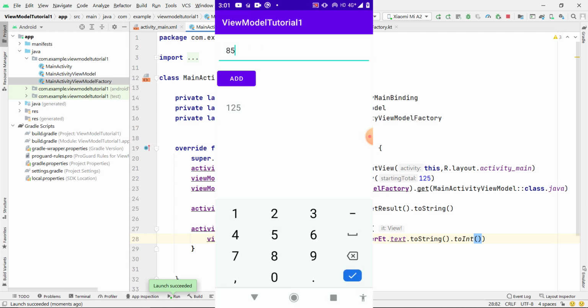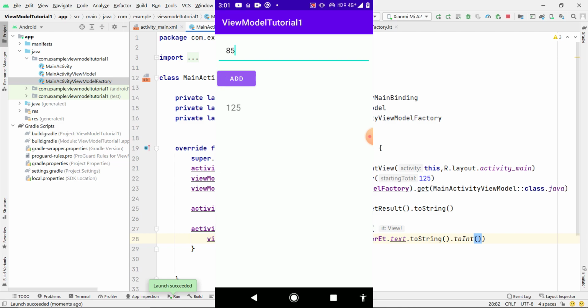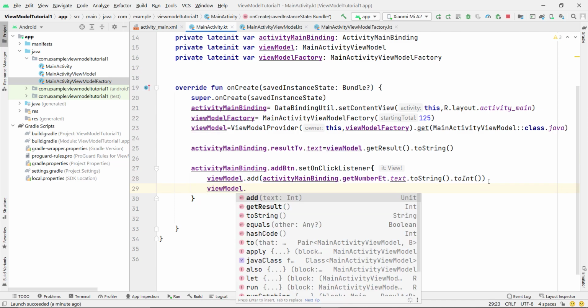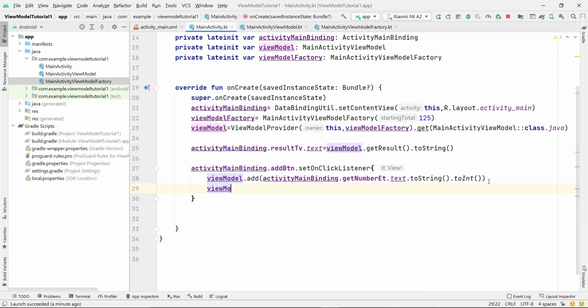Now let us suppose if I enter 2085, you can see it is not working. It is not giving me the correct result. So I have to check what the problem is. So the problem is that our app is working fine and it is adding the number, but it is not showing the new result. So I forgot to display the new result here. So I have to type here viewModel dot, and then instead of this I have to type here activityMainBinding.resultTv.text, and I have to call the function again here, viewModel.getResult toString. So now let's check our app again whether it is working or not.